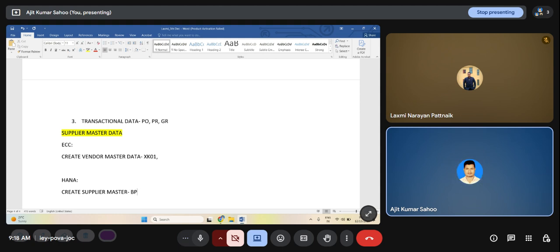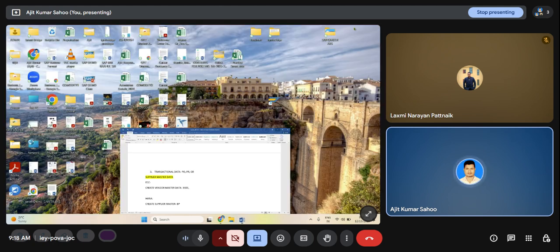But yes, before creating the XK01 and business partner, right, what prerequisites are required? We'll go for that. Let me log in to the system first.